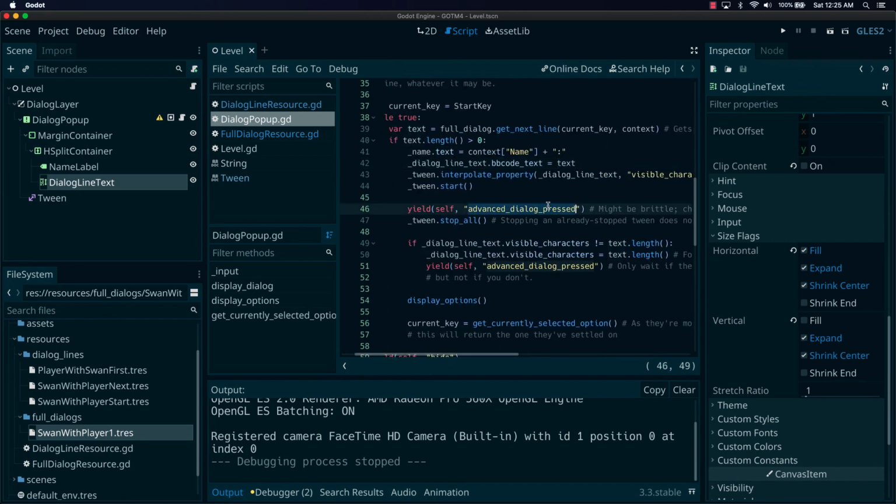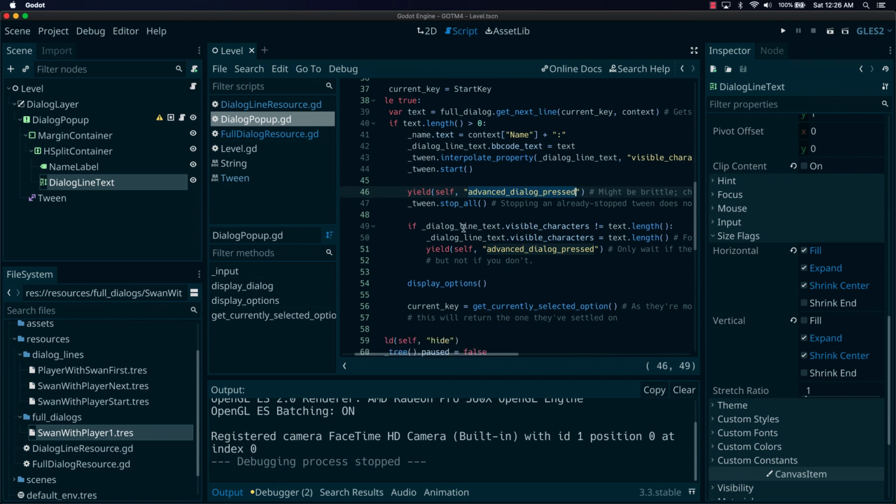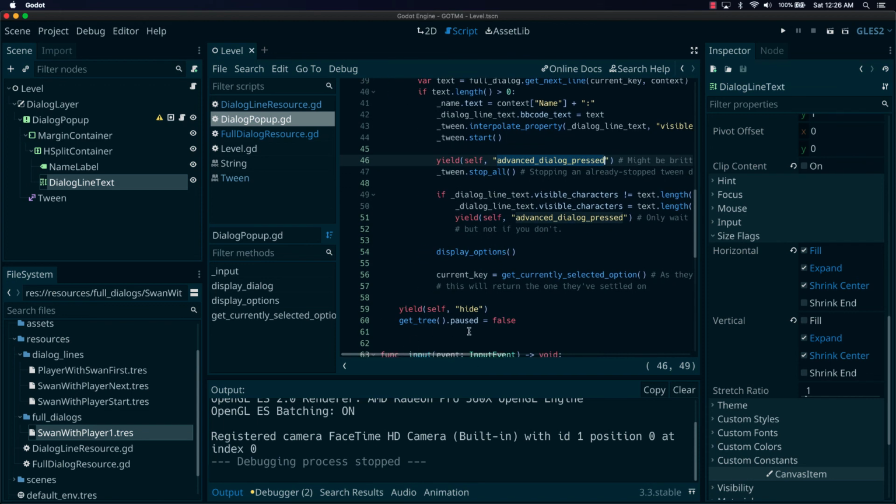I yield then the advanced dialog pressed so that I can know when the user actually hits the advanced button, or spacebar in my case. After that, I do a tween stop all. I had stop here before, and I noticed that it has some variables that are required, because it stops a specific interpolation of a property. I decided we're only going to be using it on this one, so calling stop all is actually fine. Then this is all the same code as before. Literally everything works exactly the same way now.